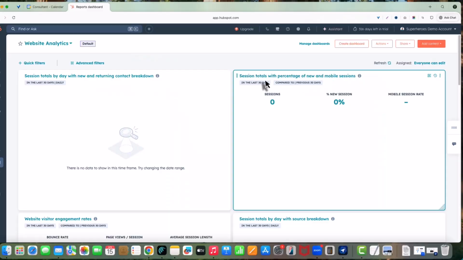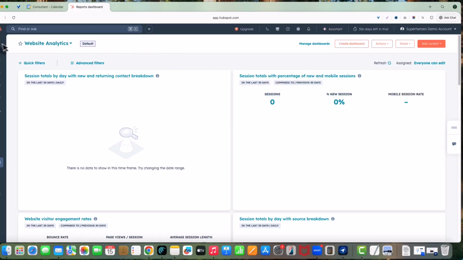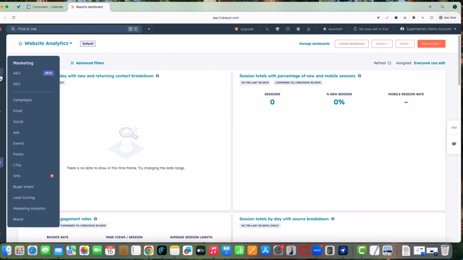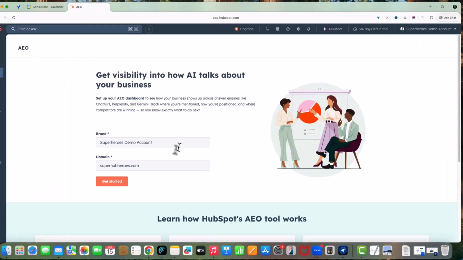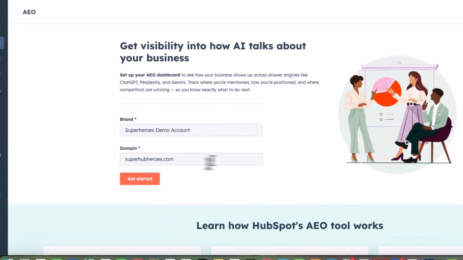Today we're going to take a look at how to set up the new AEO tool in HubSpot. Check it out. So we're going to log into HubSpot, and on the left hand side, you'll notice that if we go to the marketing section, we now have AEO as a beta. So let's click on that and let's actually start creating our account here.